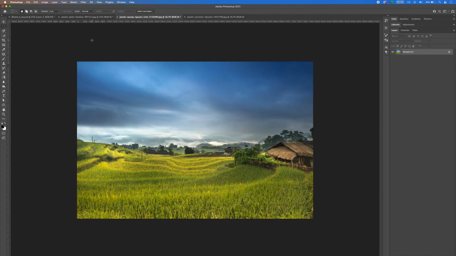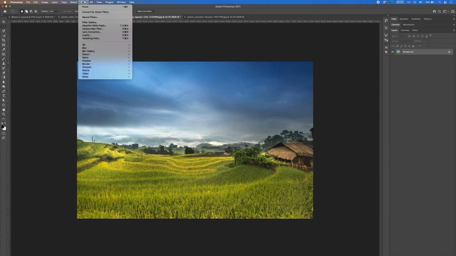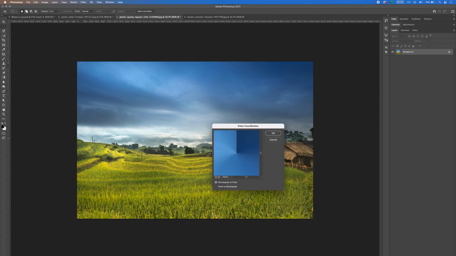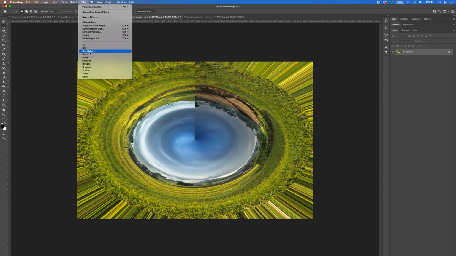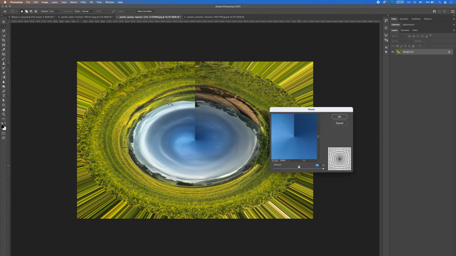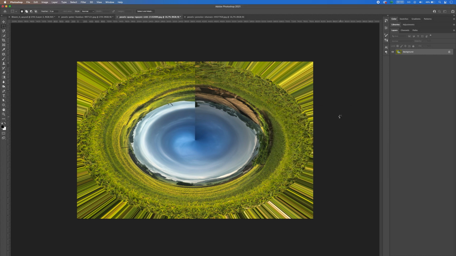So let's go to filter, distort, polar coordinates, zoom out here to see what we are doing, the same effect. Okay, now since I want only a little bit of grass, this looks a little bit odd, but it will work. Okay, so again, put the amount of pinch, and as you can see, now I have way more grass.